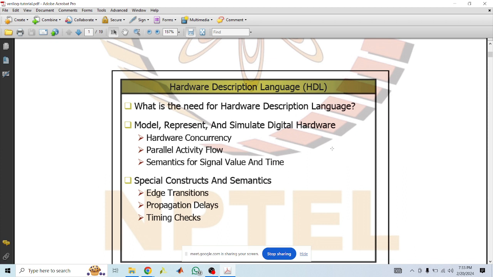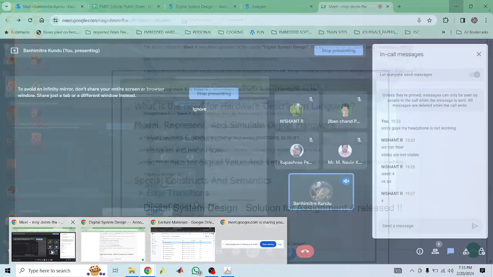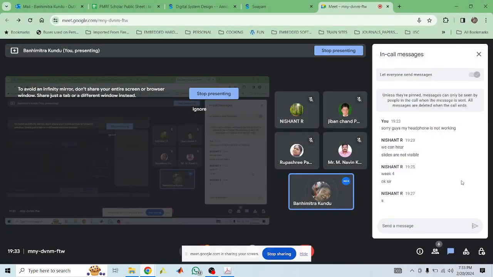So this is the hardware description language part. If you have any questions, just write them down and I'll see the screen in between. Do you have any questions so far?